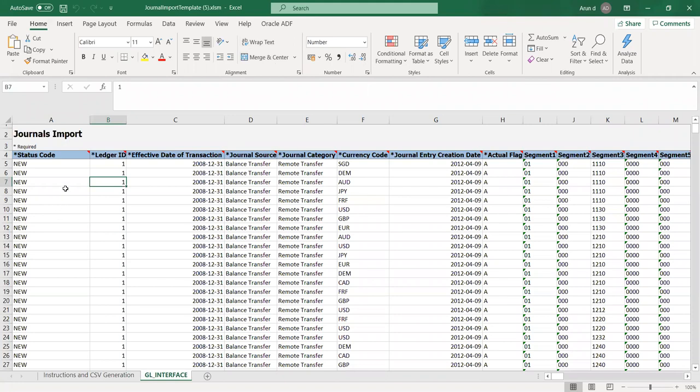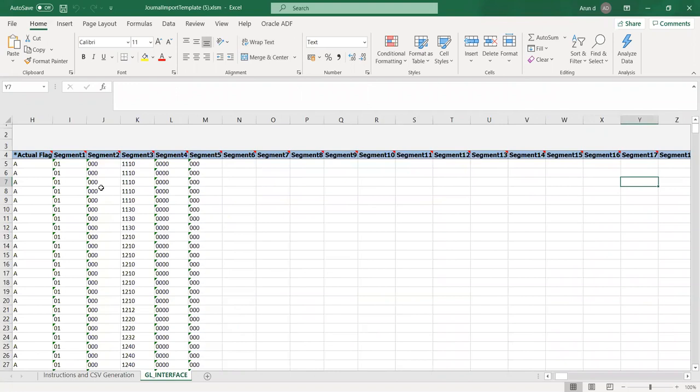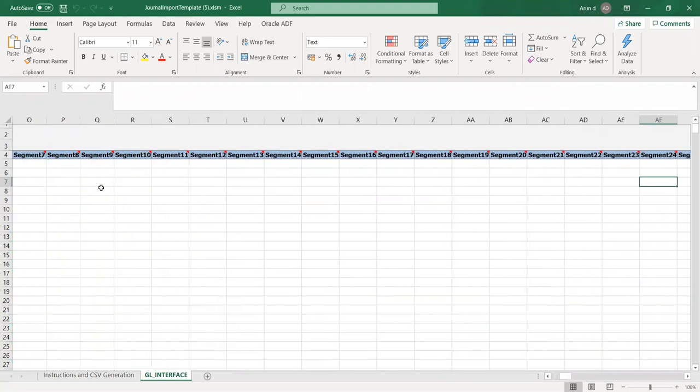Yeah, so this will be our template. If you see here, this will have a few changes from the ADFdi template. In the ADFdi template, we have header information and line information. But here, this will be a big stretch where we will have all that information inside this one sheet.